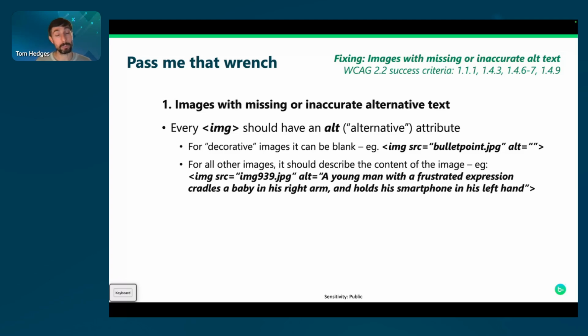And similarly, what you might find with many website content management systems, they may default to setting the file name to be the alt text. So when you've uploaded a new image, you need to go and make sure that alt attribute is either empty or is a nice detailed but also fairly concise explanation of what that image shows. So in the second example here, a young man with a frustrated expression cradles a baby in his right arm and holds his smartphone in his left hand.